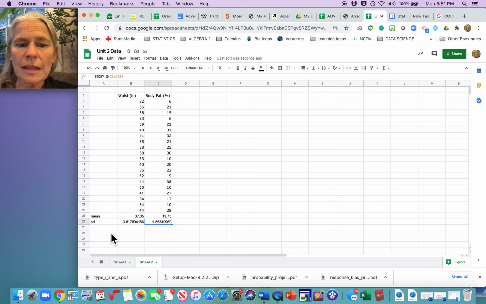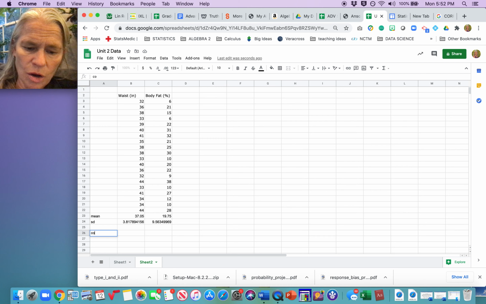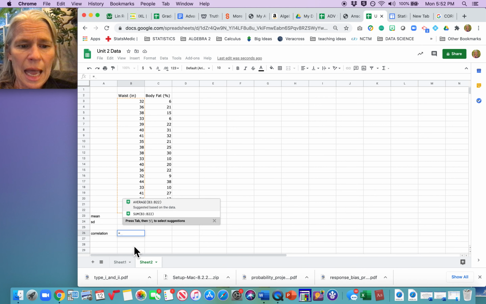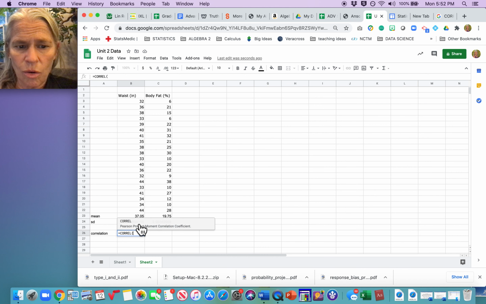Okay? And then the last thing I want to show you for calculating functions is the correlation coefficient. So you've got to do the equal sign first. Well, let's just type in correlation to know that that's what we're going to put in this next cell over here. So remember, whenever you're doing a function, you need to put the equal sign in first. So there goes the equal sign. And we're going to do COR. We're going to type in CORREL, and it's CORREL.